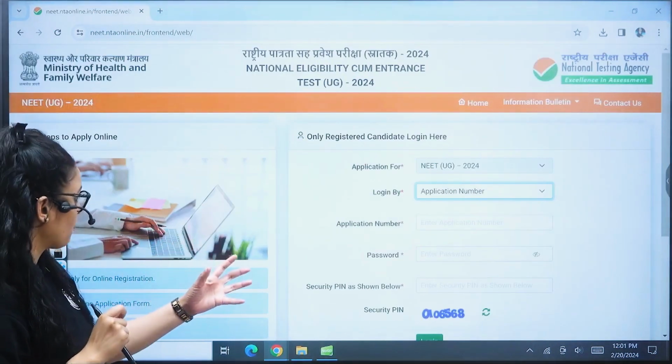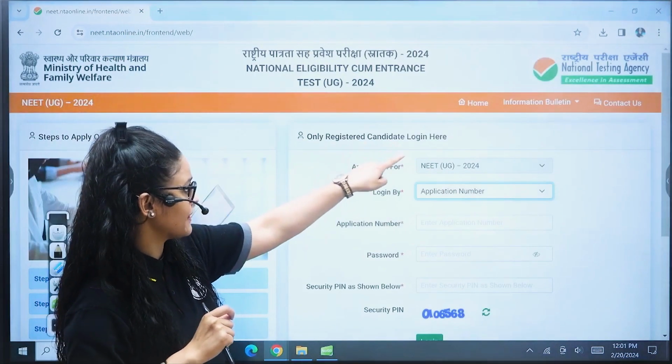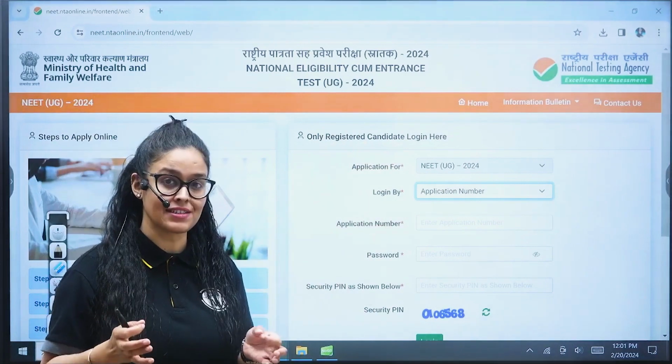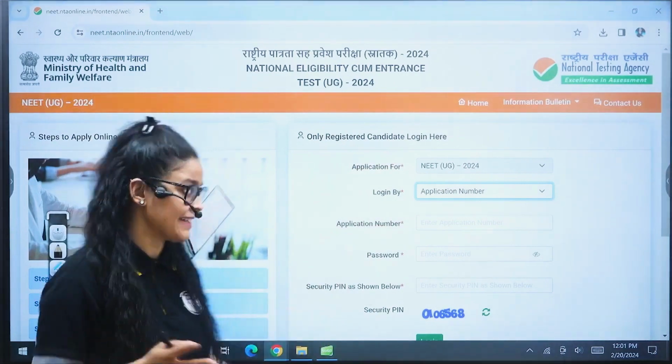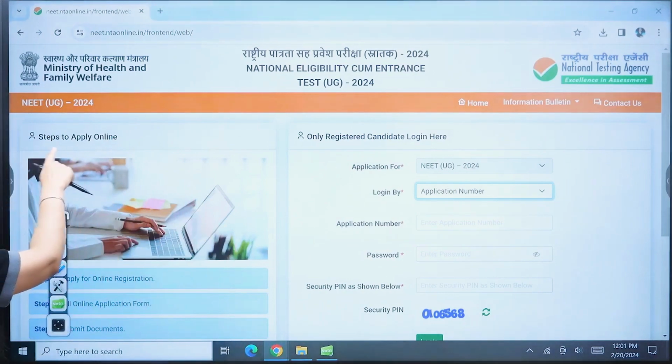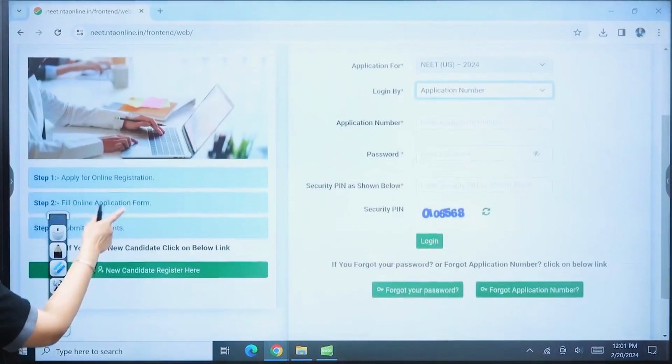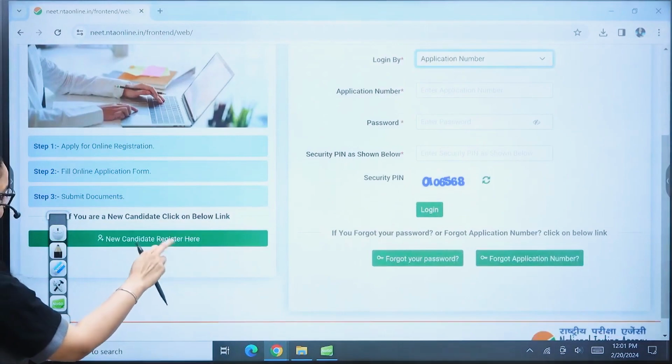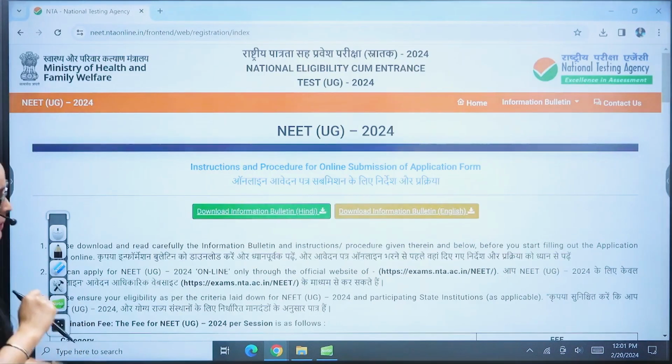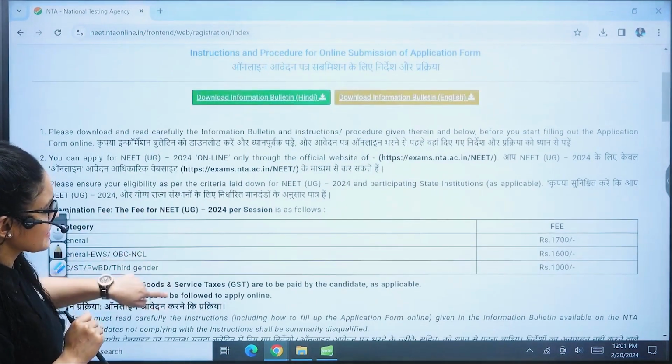This page will open, and only registered candidates can log in here. If you have not registered yet, you will use this step to apply online. You are a new candidate and you have to register here. When you click it, you will get some information.